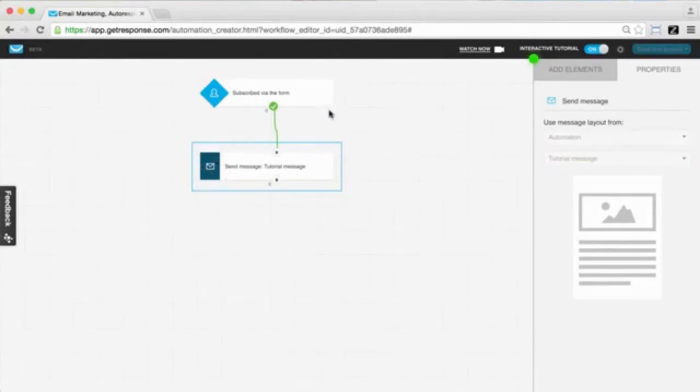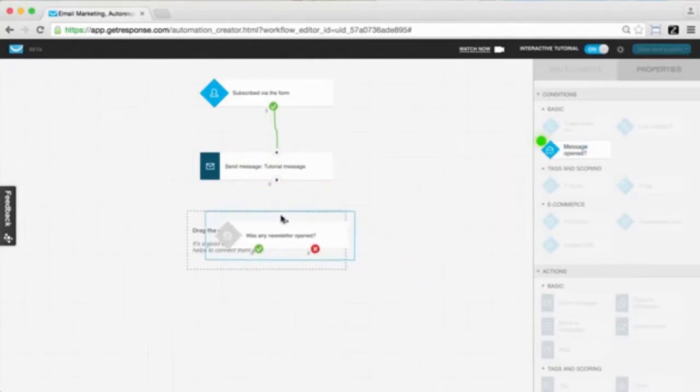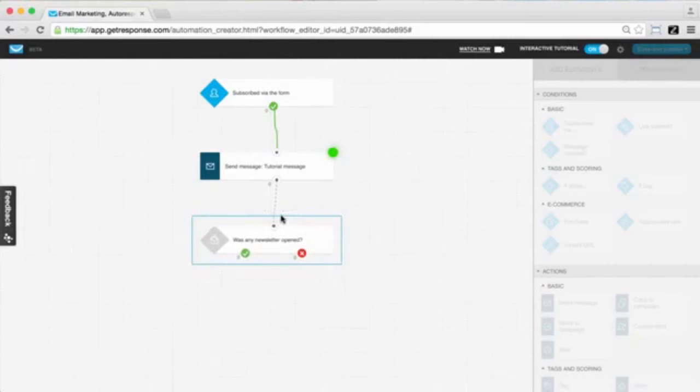And this could be a workflow, for example. Someone subscribes, send a message. It could be as simple as that. But of course, we do want to extend this workflow just a bit more. So I'm going back to the Elements tab. And now I want to see if anyone has actually opened this particular message. So I'm going to move it over, and you can see it goes into its place.